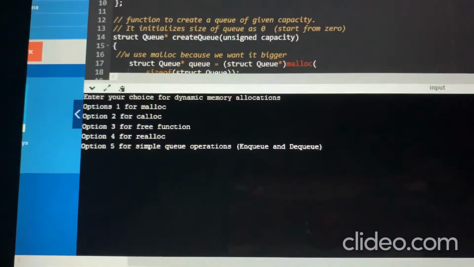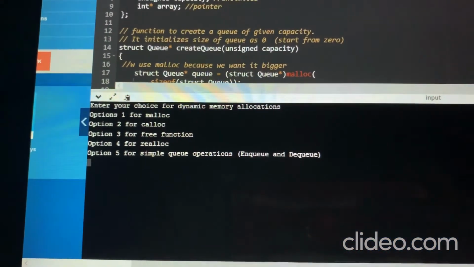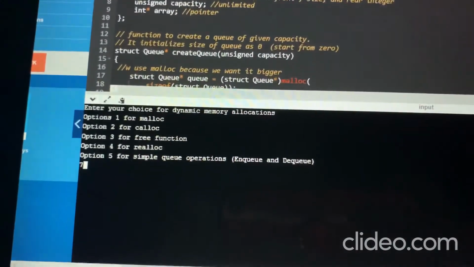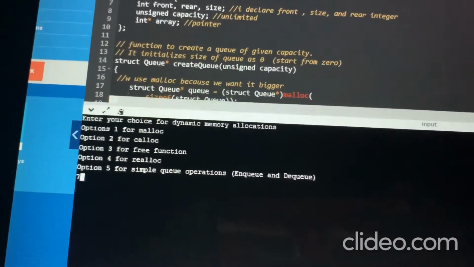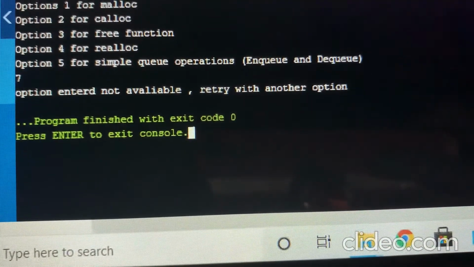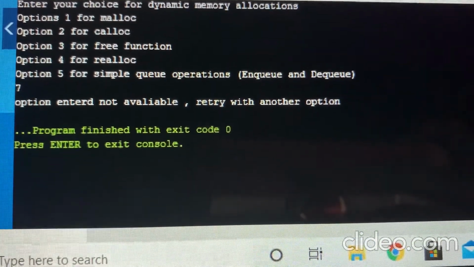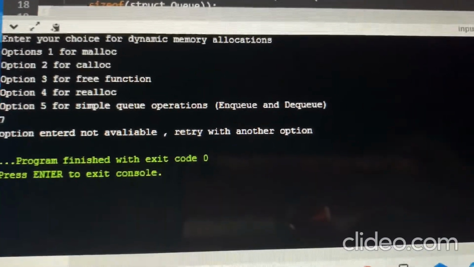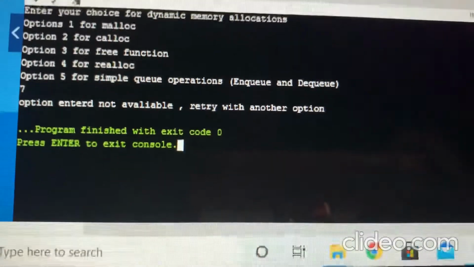Let's see if the user enters a number, let's say if he enters number 7, what will happen? Actually, we don't have a choice number 7, but let's try. We will try number 7. This is the choice number 7. Look, option entered is not available. Retry with another option. We can try more and more and more.